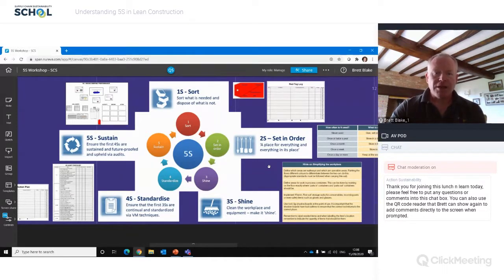So I'm going to take you through now the 5 steps to 5S. They are sort, set in order, shine, standardise and sustain. And it's an iterative process. So this is something that we would do again and again to keep that continuous improvement cycle going regarding 5S.